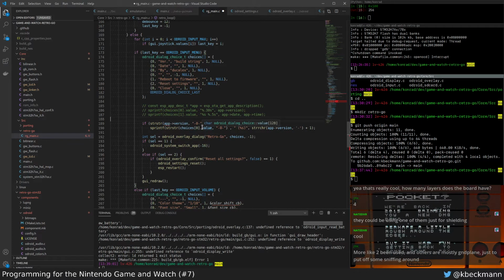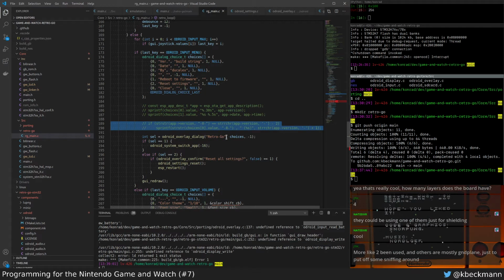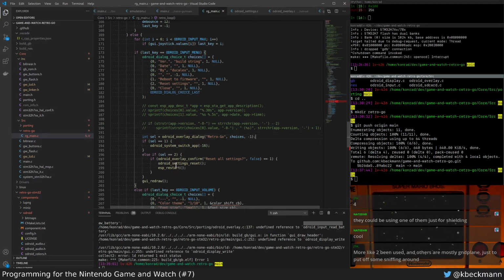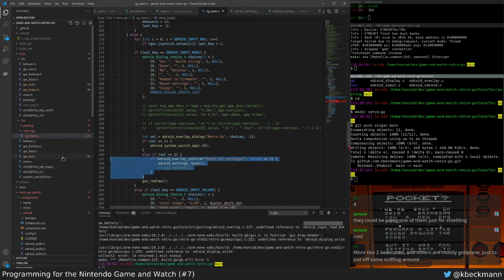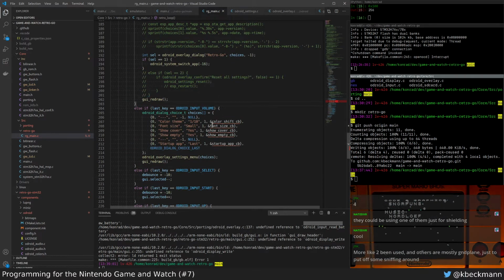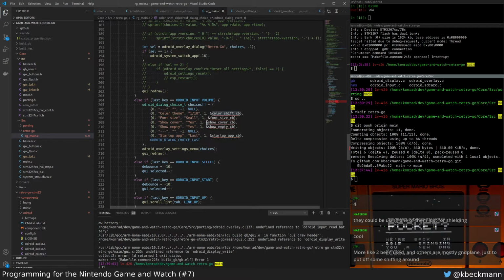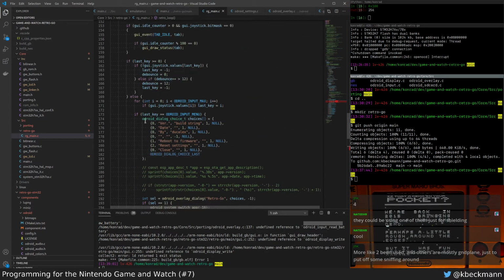Not sure what this code is doing. Seems to do something with the version string. Yes, I haven't implemented any persistent settings. That will be... yeah, this is a lot of work. Okay, so this code is full of callback functions. Okay. So I guess this is the settings menu.